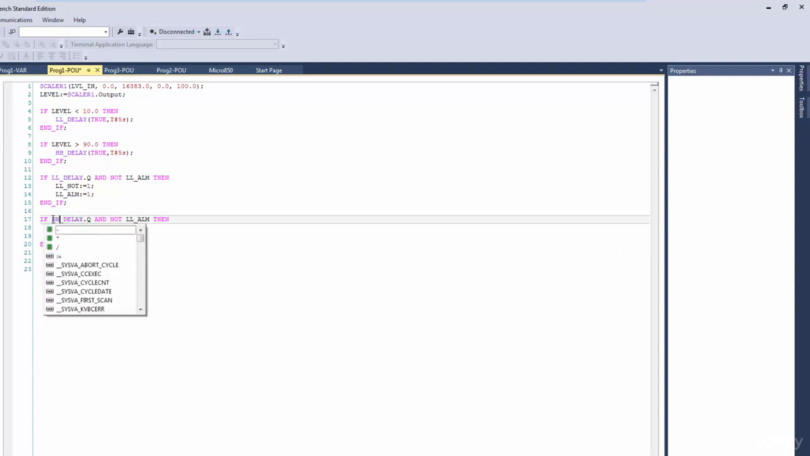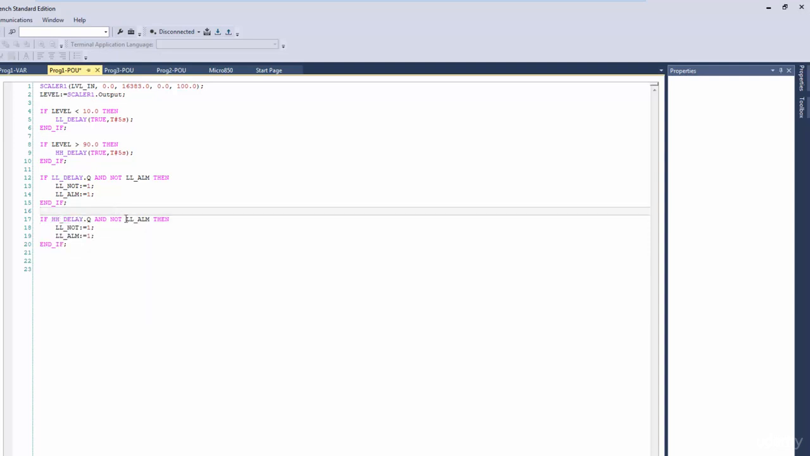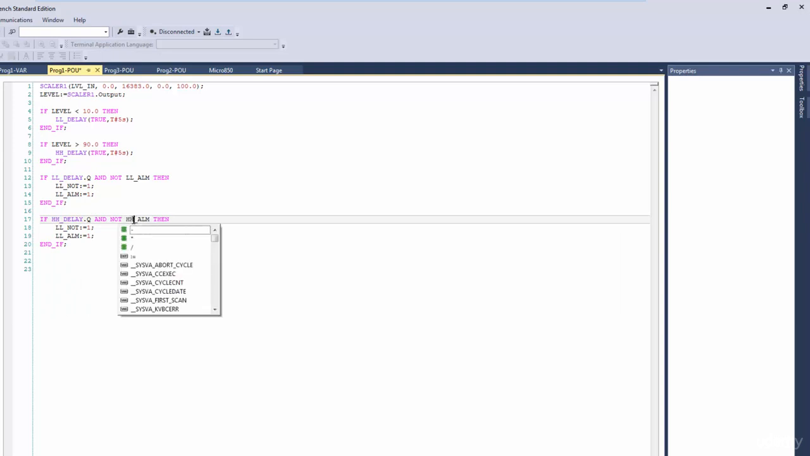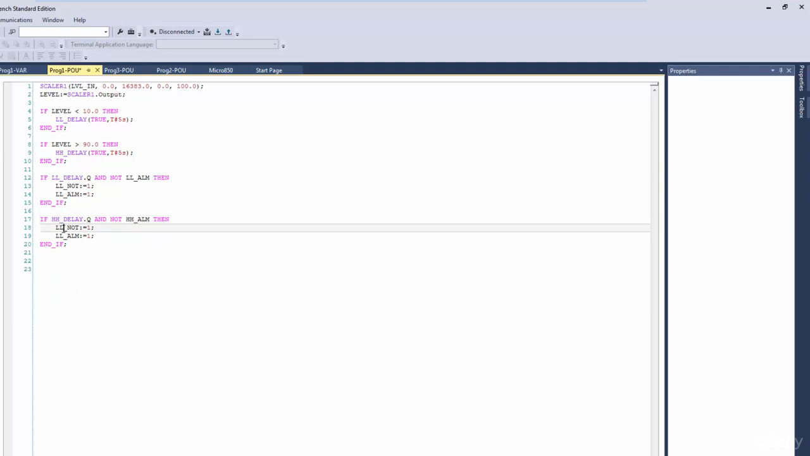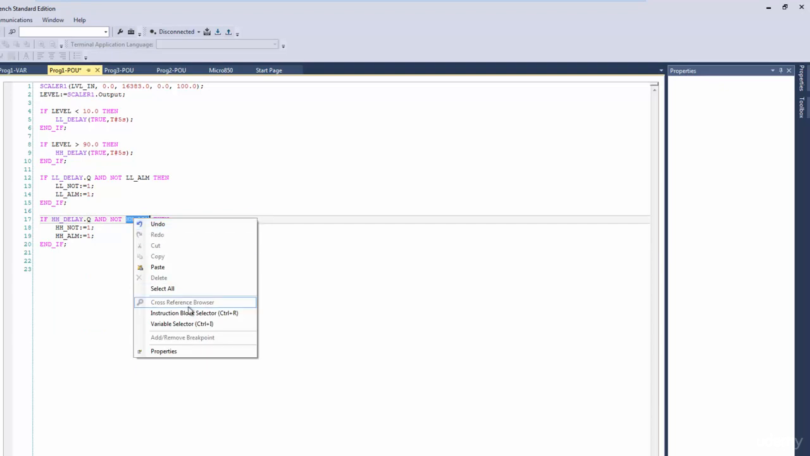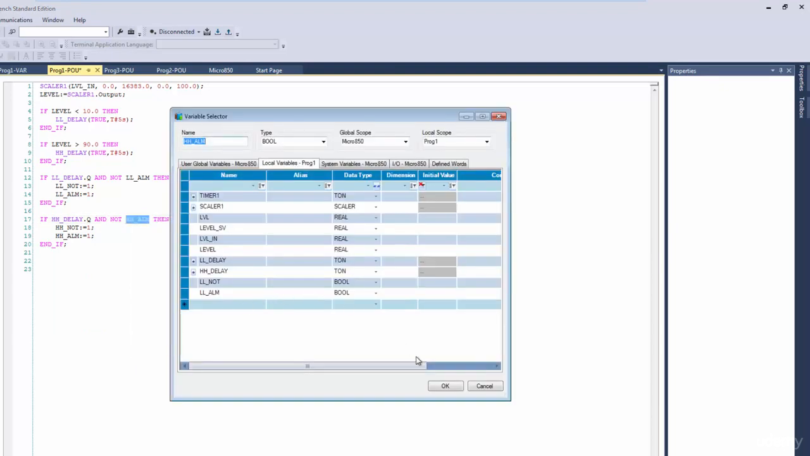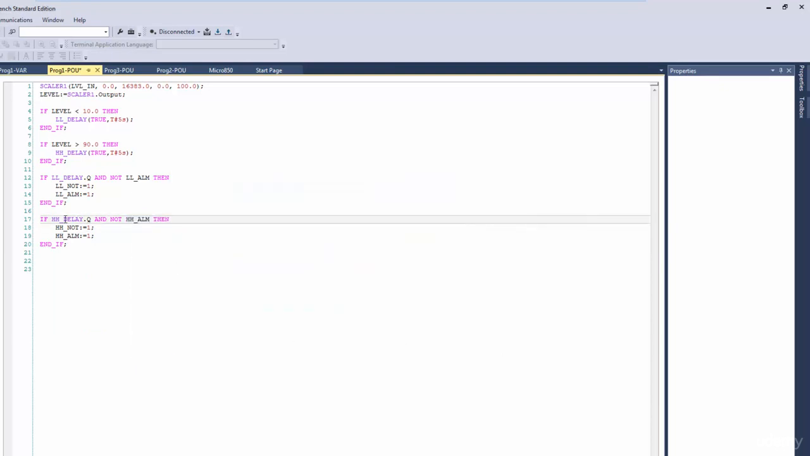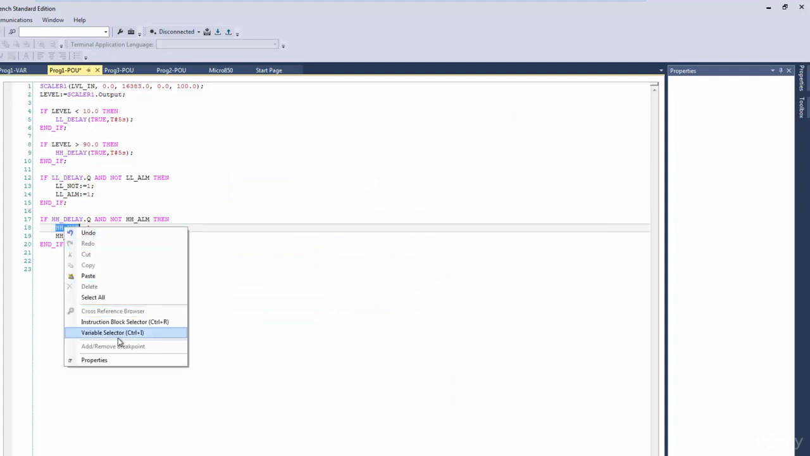So let's go ahead and set this up, and not an HH alarm. We're going to set HH notification equal to 1, and we're going to set HH alarm equals to 1. Let's go ahead and create all of these. So that's a bool, and this is also going to be a bool.